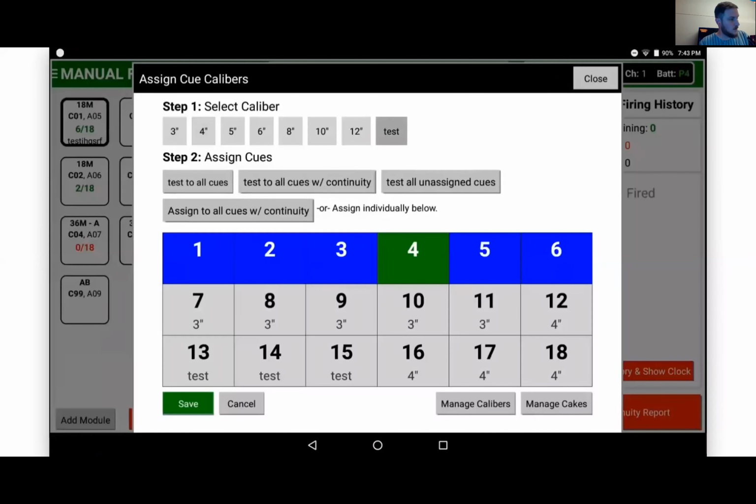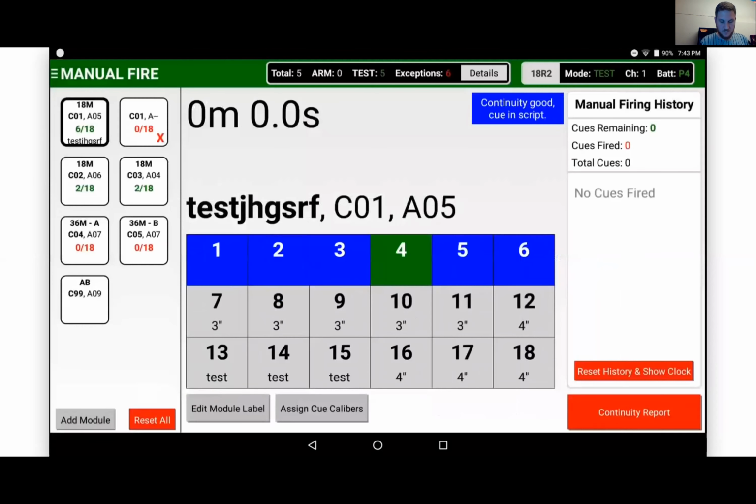Sorry, the screen's lagging a little bit behind me, so I'm trying not to go too fast for you. Anyway, in this case, let's say we're good. Click save, and you'll see 3-inch, 4-inch, and test have now been assigned to all of my queues. So everything's set up. Now you're ready to fire.